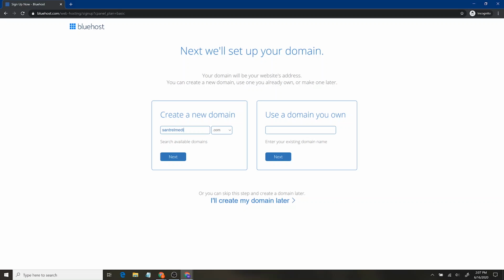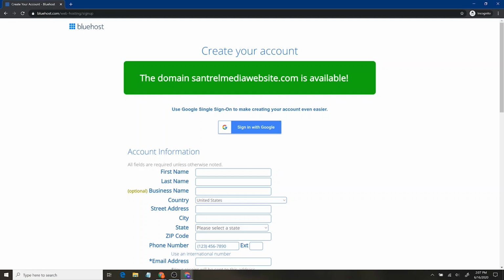So let's say santrelmediawebsite.com. And of course you could change it instead of .com. The other ones like .blog or .tech, it's much more likely that your domain is open for those. .com is probably the most recognizable and one that I generally recommend. So then the next page right here, luckily the domain was not taken. I'm sure lots of people really want santrelmediawebsite.com.